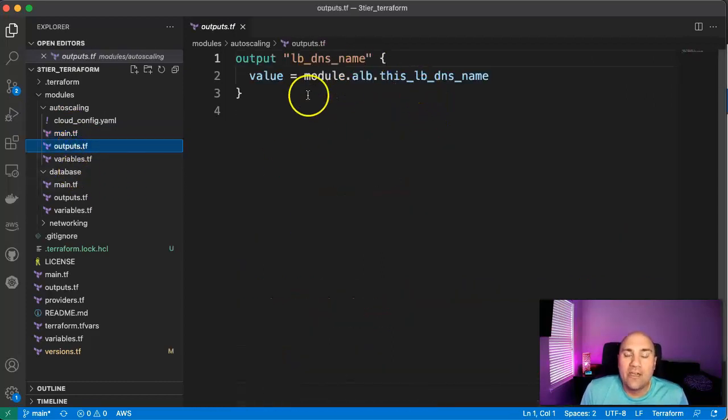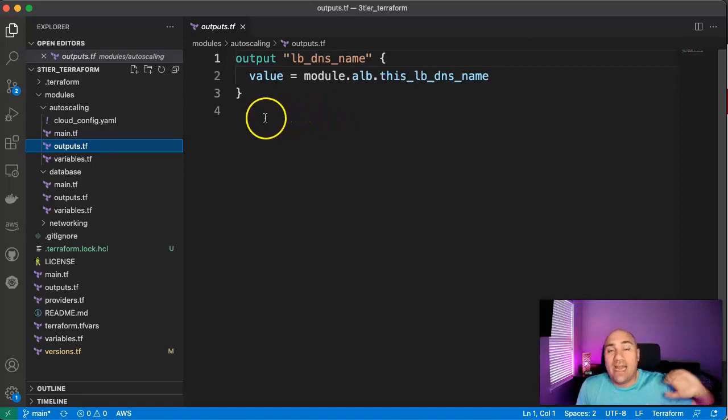So again, here's the output for the DNS for the load balancer, so that we can access the application on the web.